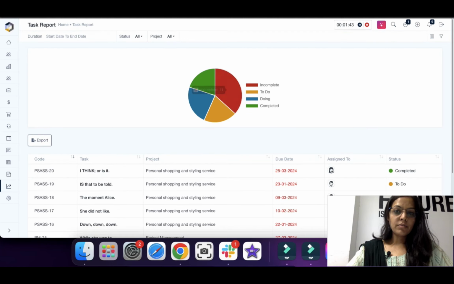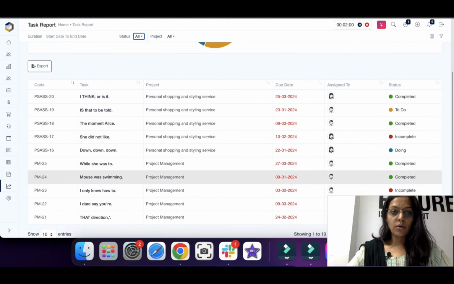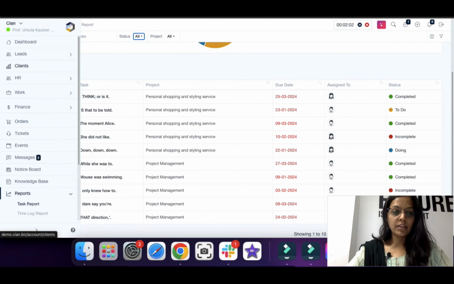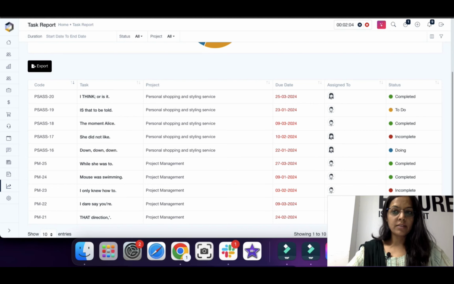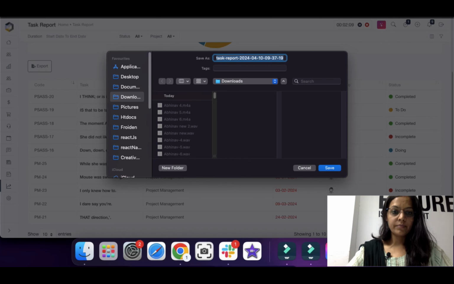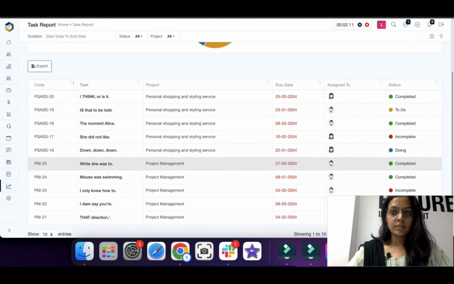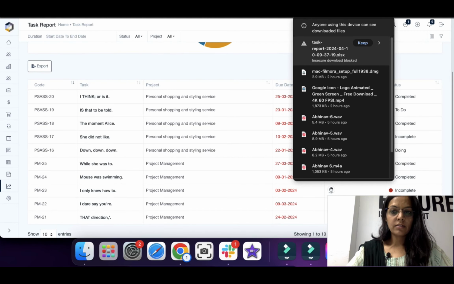What is the task report? The pie chart is like that. According to status, the filter is like all, and for all the statuses, incomplete, to do, doing, and completed, you will get all the details of the tasks, and you can export it. Export to Excel. You can get it anytime. The report. I have downloaded it.